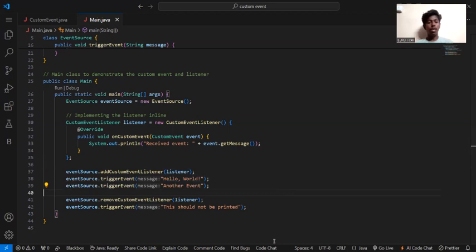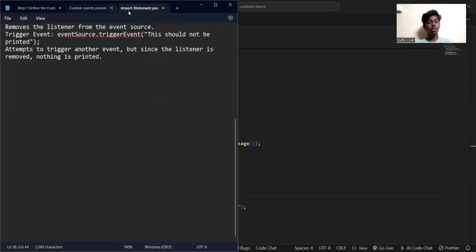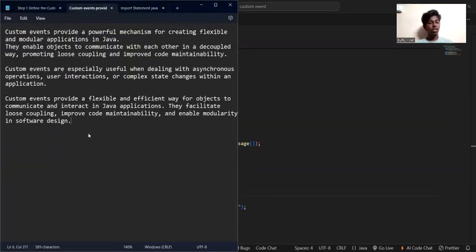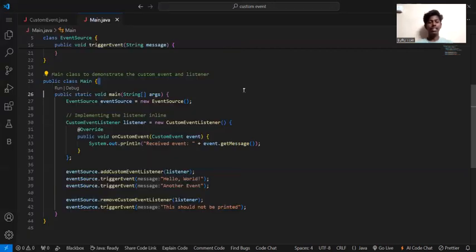So what are the advantages of using these custom events? These custom events provide a flexible and efficient way for objects to communicate and interact in Java applications, and this promotes code maintainability and modularity in system design.